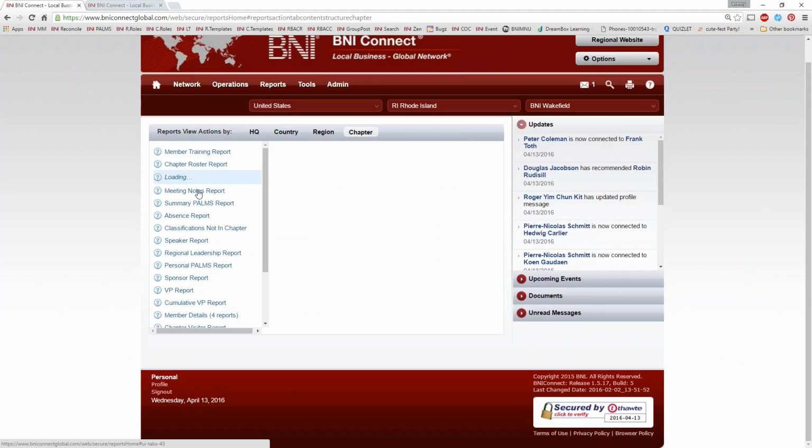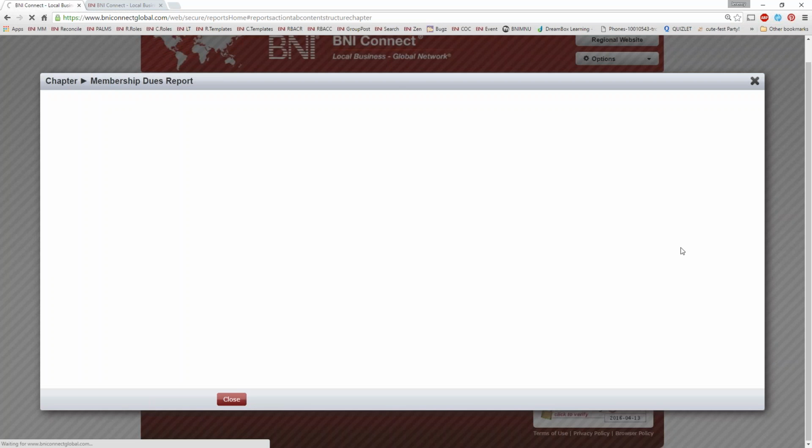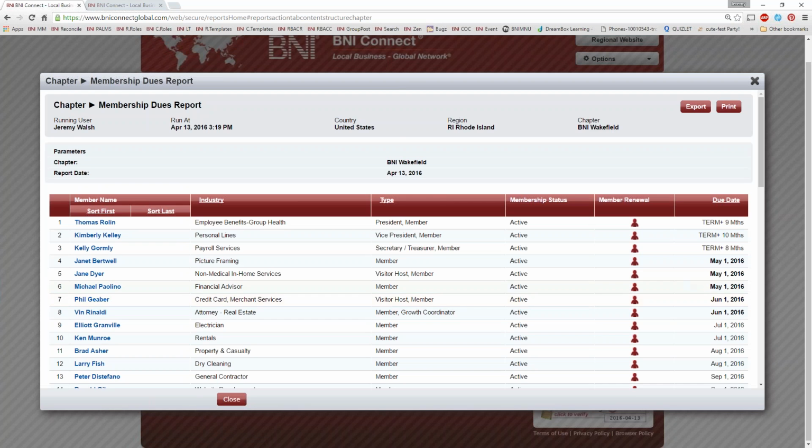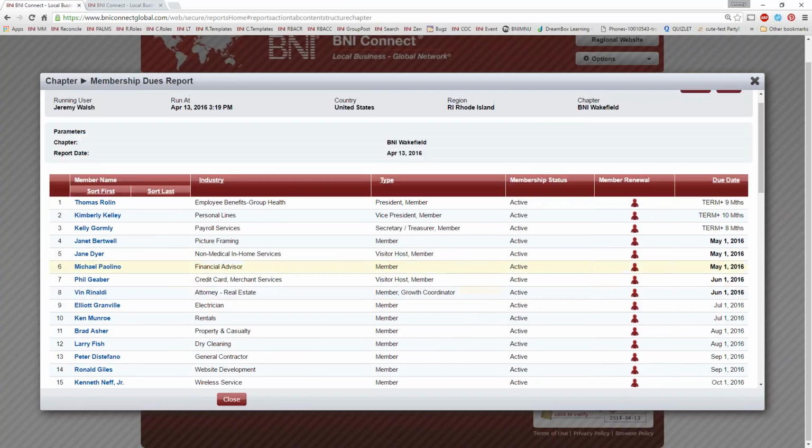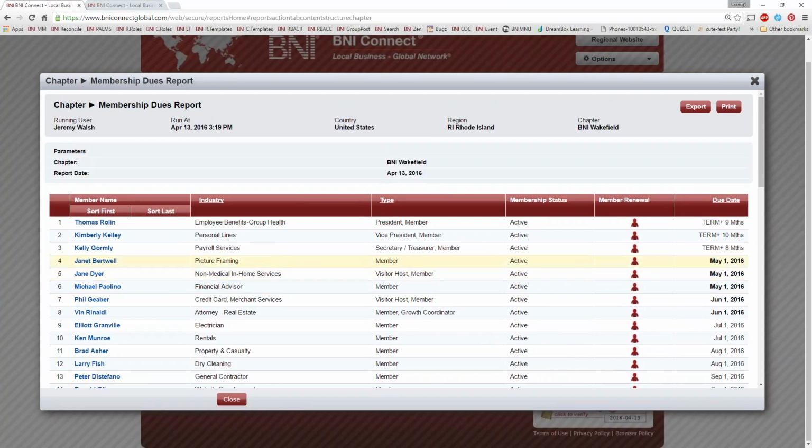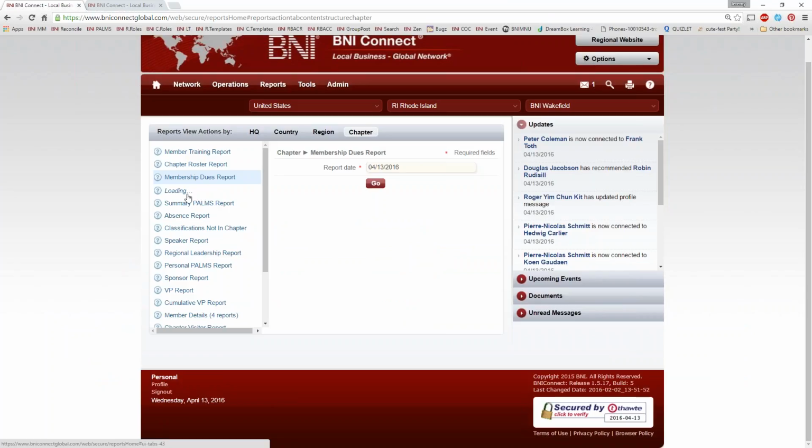Now, jumping down a couple of reports, the membership dues report, that's a fairly obvious report. It's very close to the chapter roster report. It's just going to show you really the same detail, but also when people are due for renewal, which if you're on the membership committee or the leadership team, will provide more detail for you in managing your duties. But the one I want to show you is below that.